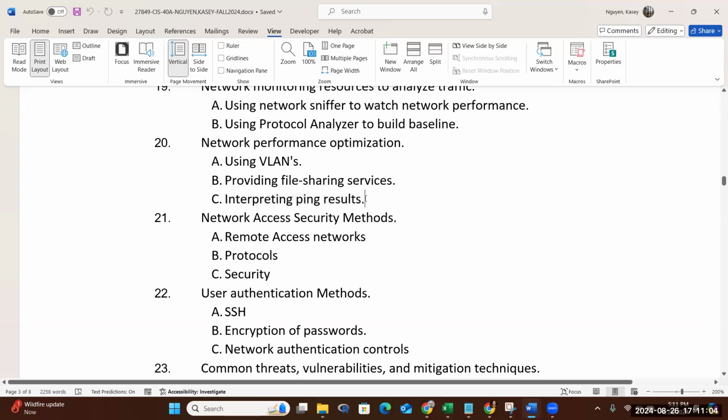Now, ping services sometimes are not turned on for security reasons, but we would use ping to test and be able to see our communication response.